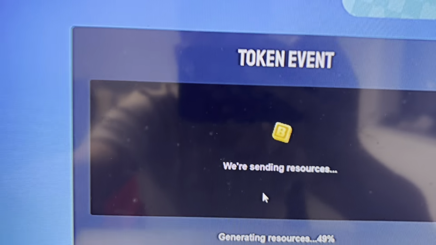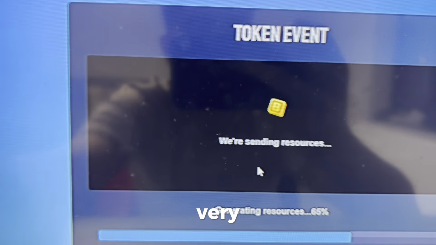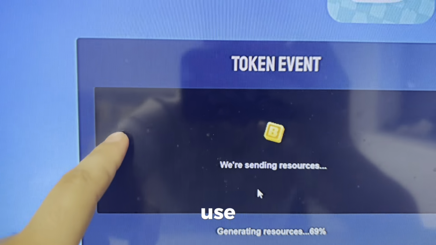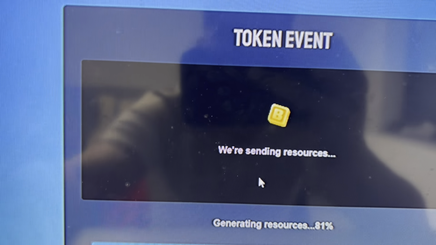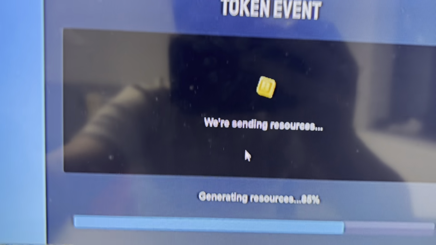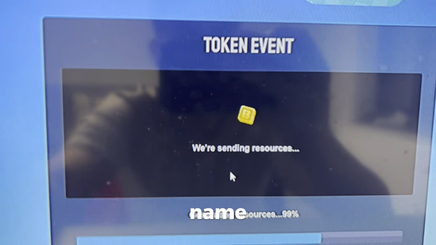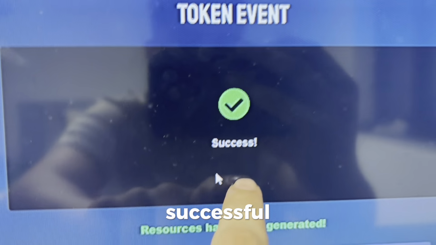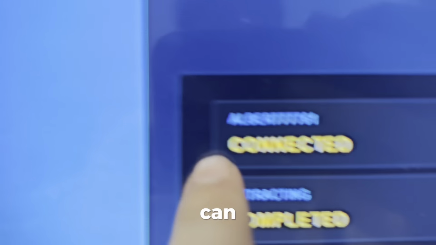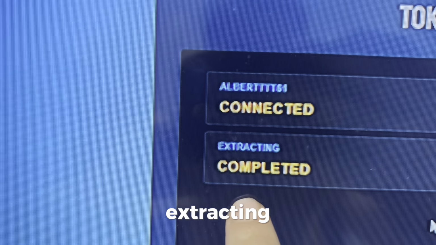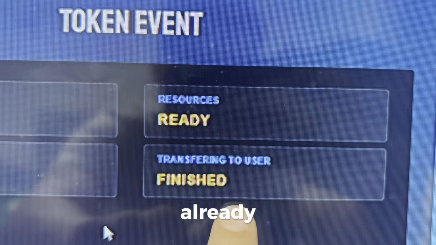Now you need to wait for this page to load, and it's very easy to use. Just put your name. As you can see, successful. Now you can see Albert connected, extracting, completed, ready, finished.